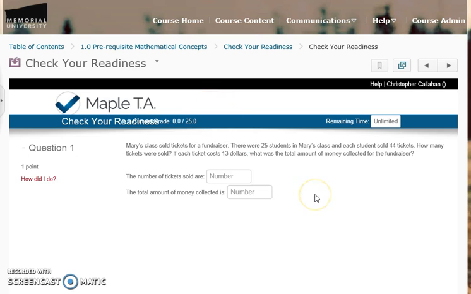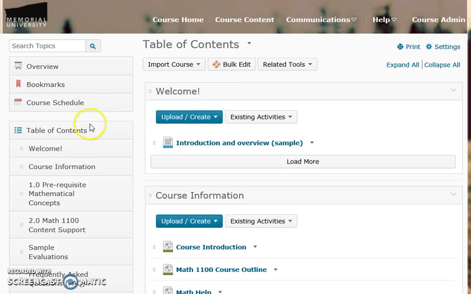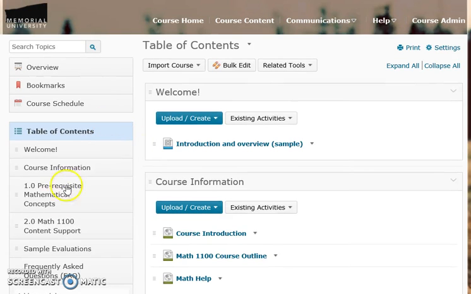The numbers will come up differently each time. So it may say 25 students here, but next time it may say 30, and so forth. But it gives you an idea of what you do and don't know. And there's no grade associated with this course. You can do as much or as little as you want, but it's a really, really good resource. So back to our table of contents. So that's the prerequisite math concepts, and actually it's a good idea to go through this even if you think you know the material.